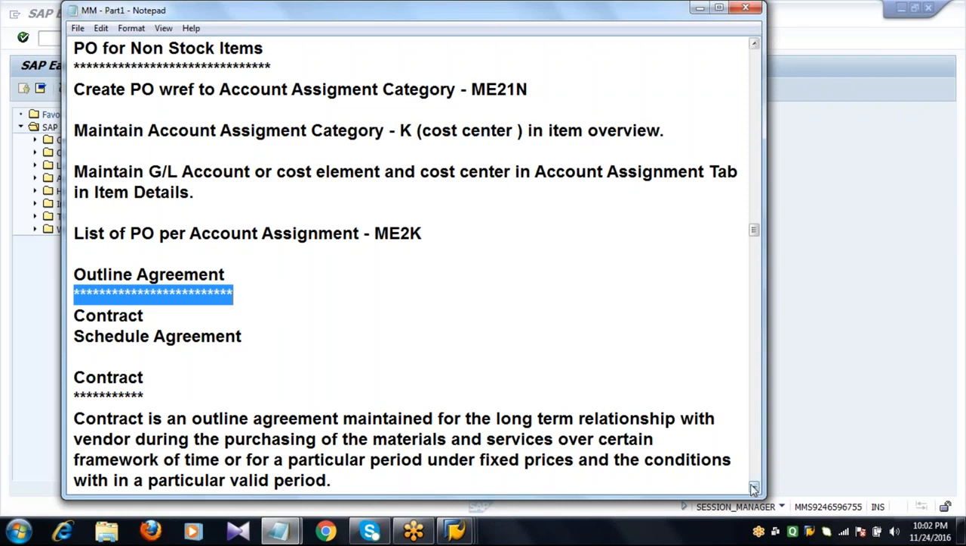Next, the topic is outline agreement. So here, these outline agreements are also the purchasing documents created during the purchasing of the materials and goods and services from vendor. And these outline agreements are maintained for long-term relationship with supplier.